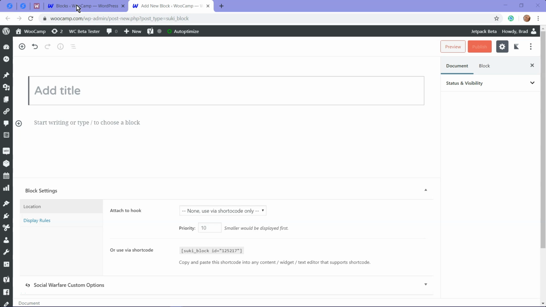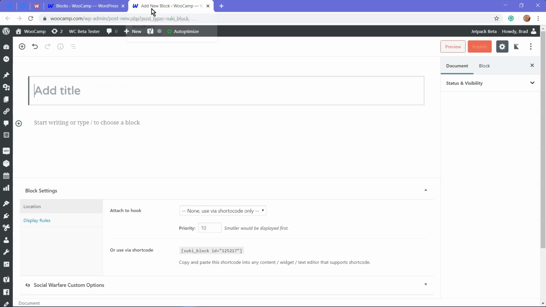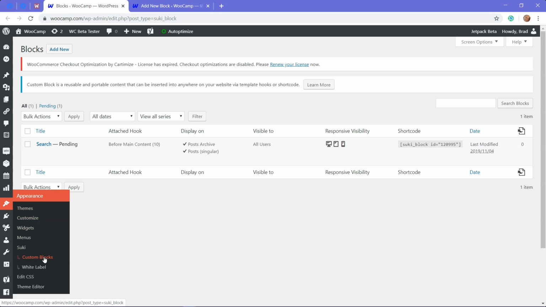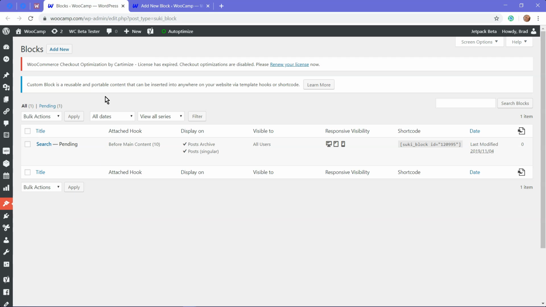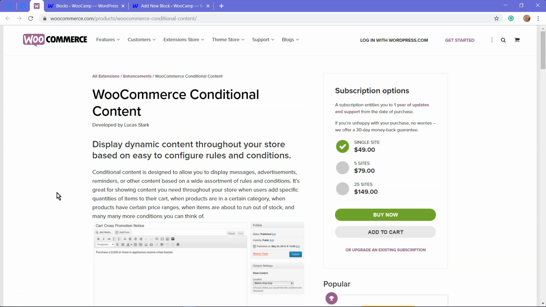There's an option in the Suki theme here which warrants a full video walkthrough. So I want to show you that real quick. It's called the blocks, and once you download and activate your theme there, it'll be right here under Suki and then custom blocks.